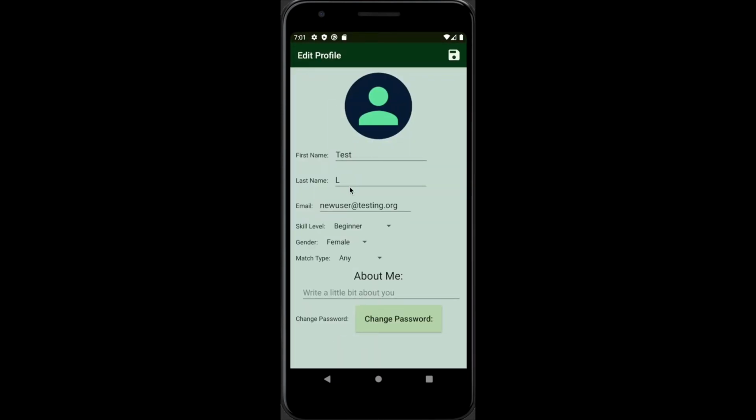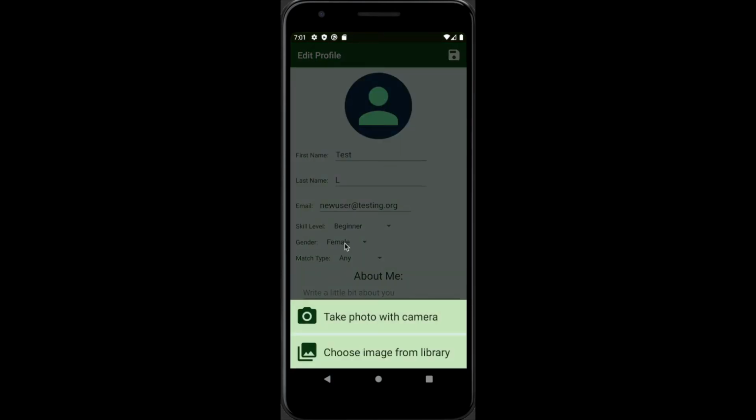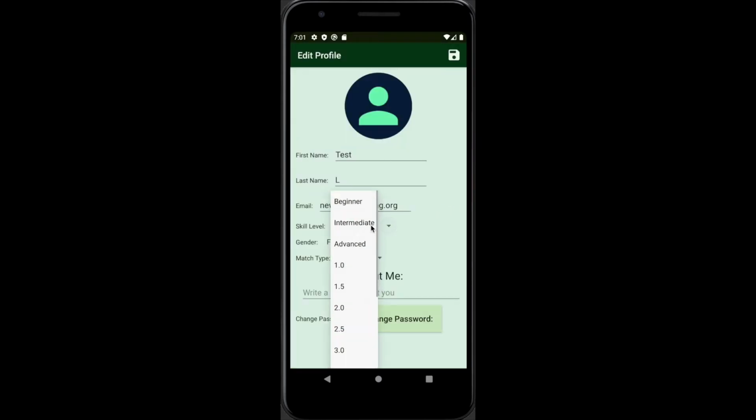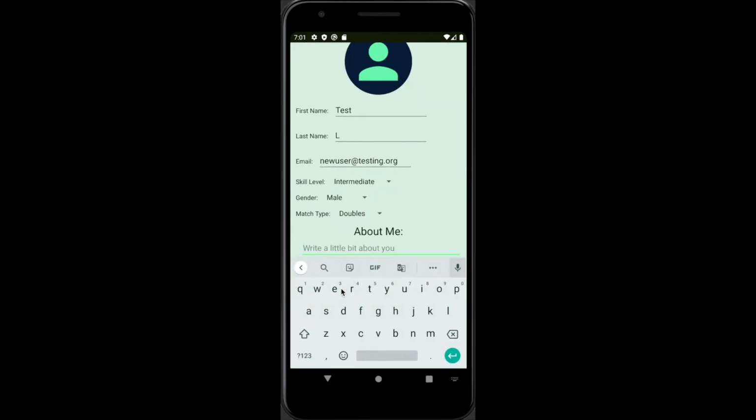Since this is the first time the user is logging in, you will be taken to the Edit Profile screen, where you can input and change your details. So the first and last name and email are provided by default based on what you entered in the login. And then you can also change your profile picture from camera or library, change your skill level, your gender, your match type, and then also add a description.